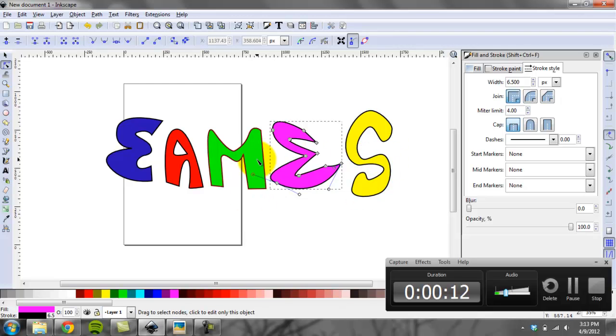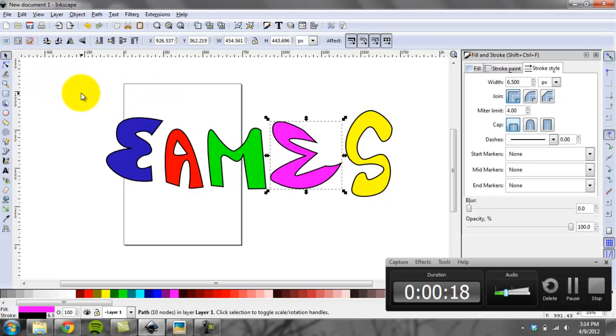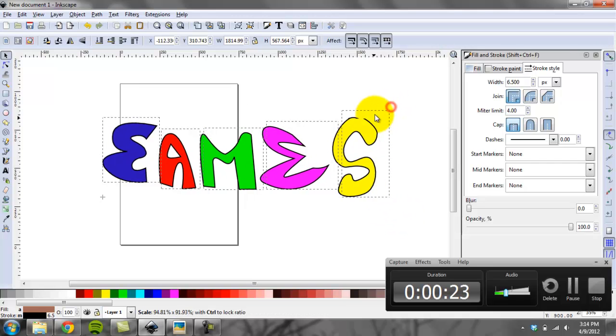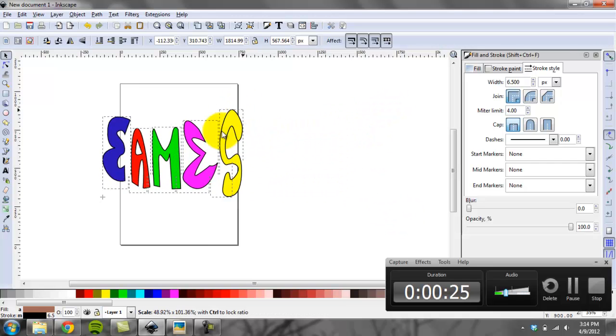I try to use all different colors. I just chose some sort of more bright, flashy colors, and that's fine. What I'm going to do now is take my select tool, and I'm going to go ahead and draw a box around the entire thing. I'm going to make the entire thing smaller.